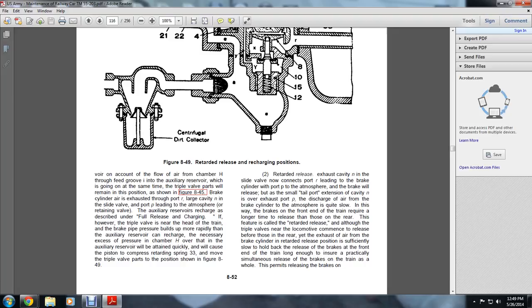If, however, the triple valve is near the head of the train, the brake pipe pressure builds up more rapidly than the auxiliary reserve can recharge. Necessarily, excessive pressure in chamber H over the auxiliary reserve will be attained quickly, causing the piston to compress the retarding spring 33 and move the triple valve into the position shown in figure 849. 2. The retarded release.